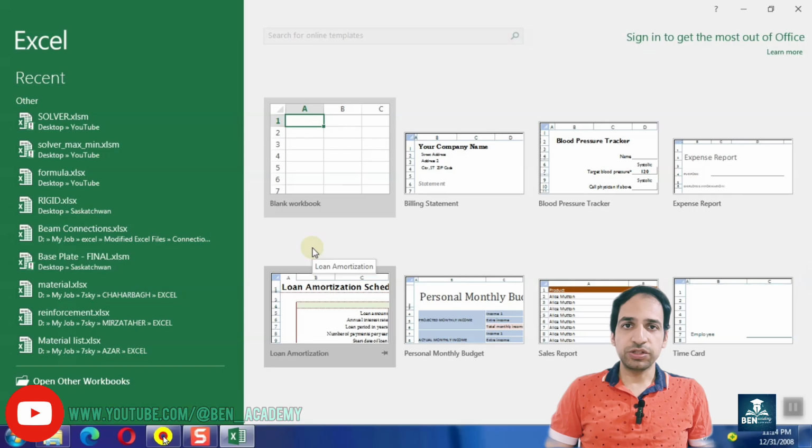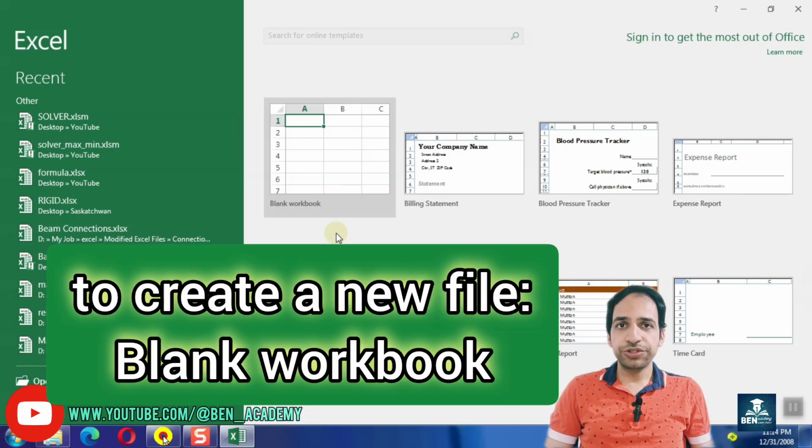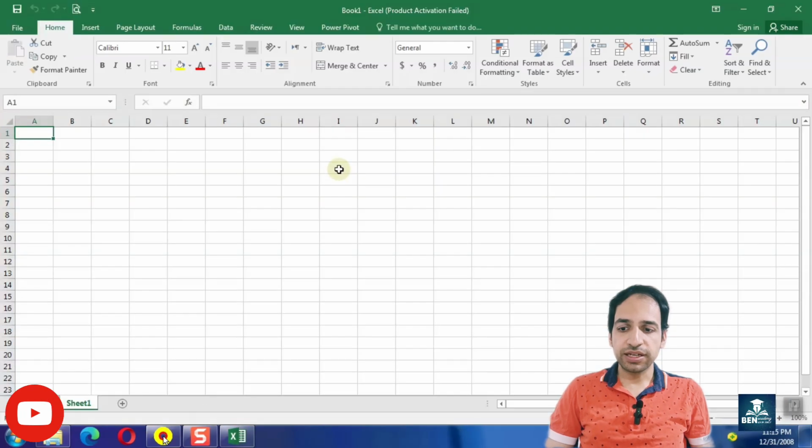Once Excel opens, you will usually see the Start screen with recent files and template options. To create a new Excel file, click on Blank Workbook, as you can see. In this way, a new workbook will be opened and it's empty. You can enter your data in this file. You will notice rows, columns, and cells where information can be typed.